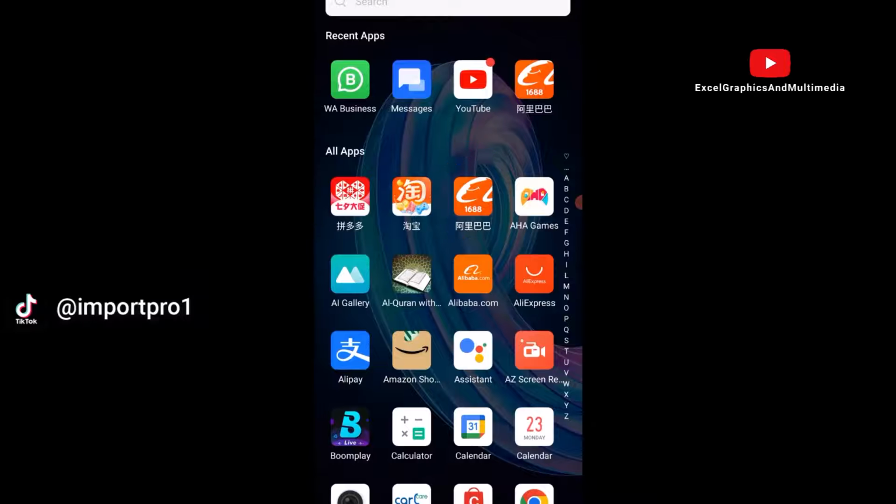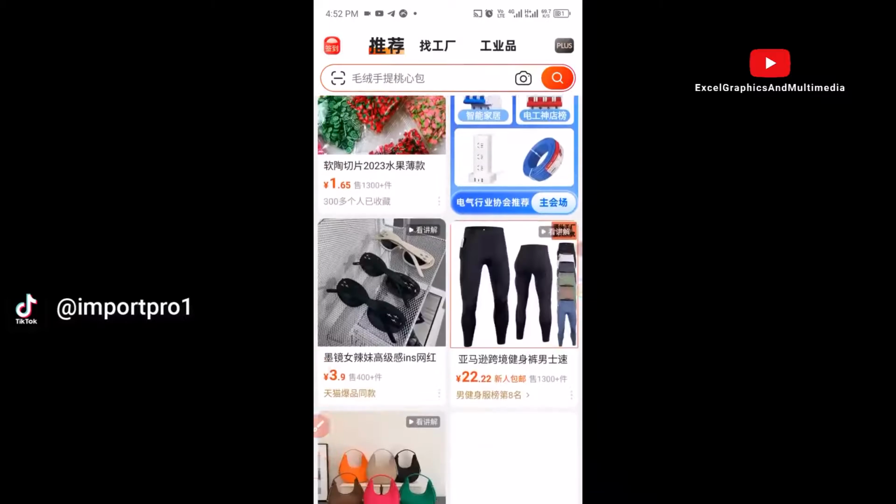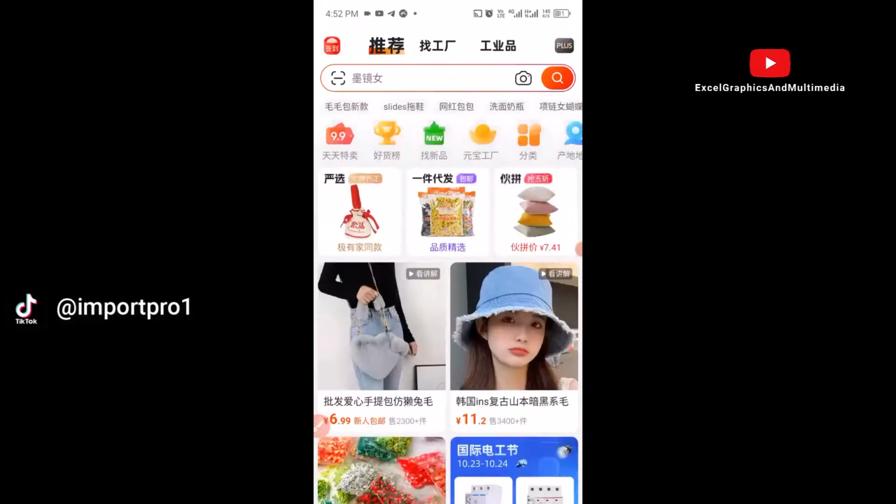I'm going to click here to open my 1688. Having opened it, the next thing I'm going to do is source for an item. If you don't know how to source for an item on 1688, there are two basic ways. You can type the keyword of the item you are looking for in the search engine right here. You are going to see a lot of results, and from there you can select an item.